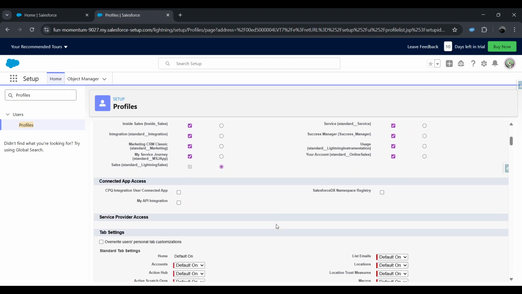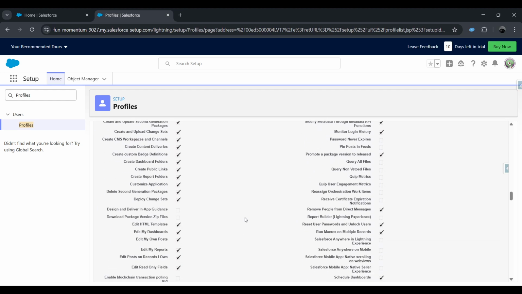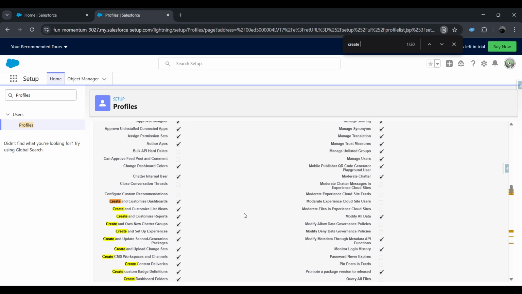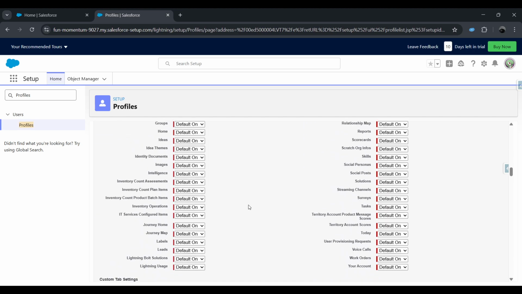Scroll down until you find the section labeled Administrative Permissions. Within this section, look for an option called Create Public Links. You need to verify that this checkbox is marked. If it's not already checked, go ahead and check it now. This permission is what actually allows users to generate public links for their files. Once confirmed, click Save at the bottom of the page.